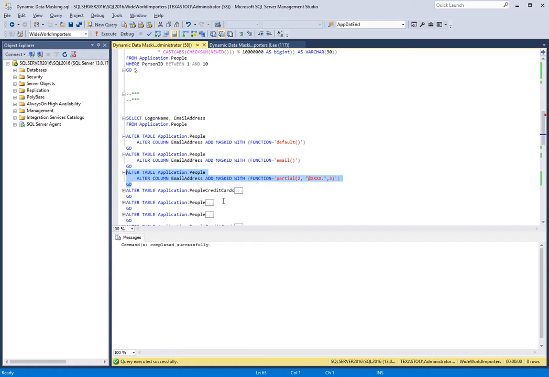Let's try one called partial. Here I'm going to keep the first 2 digits of the email address, add in @ followed by 4 X's and a period, and then throw in the last 3.